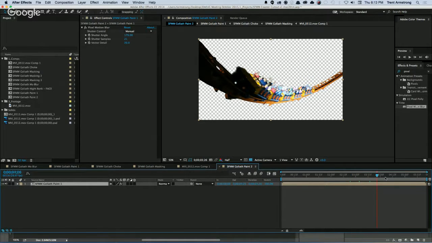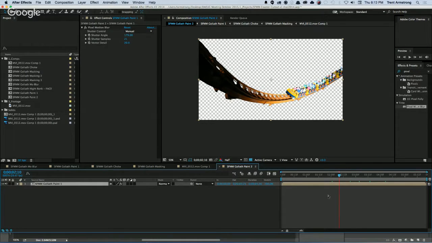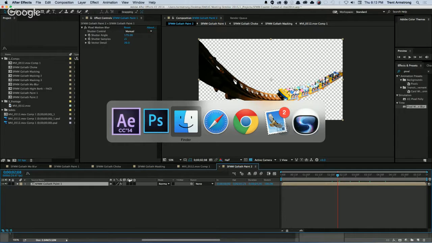So here we've got the train pretty much cut out. We've used some masking, some weird mats and effects to key stuff out, and some paint, and then motion blur to hide my sins. Does that make sense? Is that working? Is that gelling?